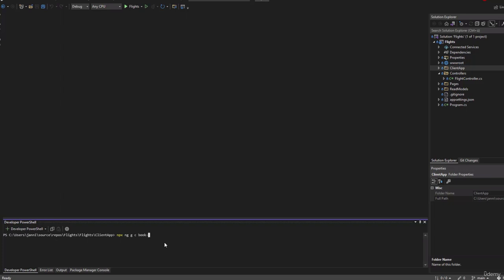Now we can enter the name of the component. Let's call it book-flight. And then we attach it using the module flag to our app module. Now npx ng G C book-flight --module and then app. Great, let's hit enter. This should generate our new component. Awesome, you can see some new files getting created and the app module getting patched.